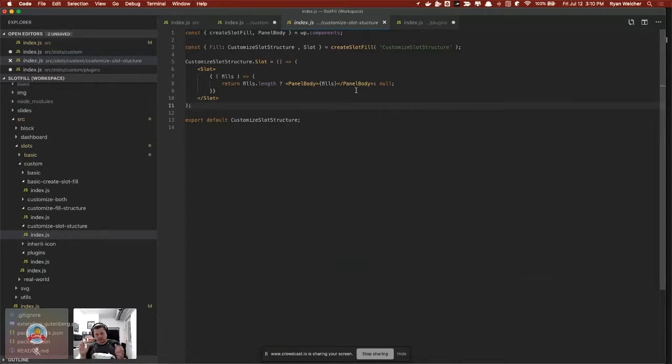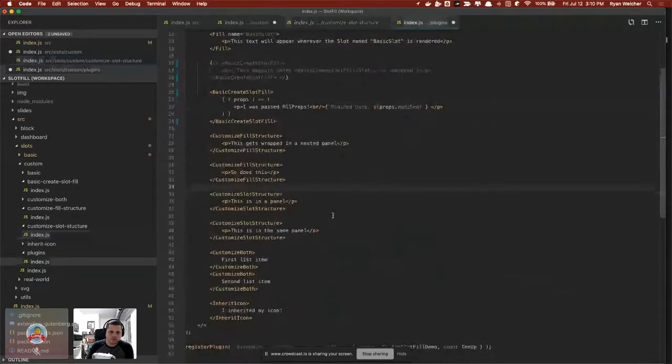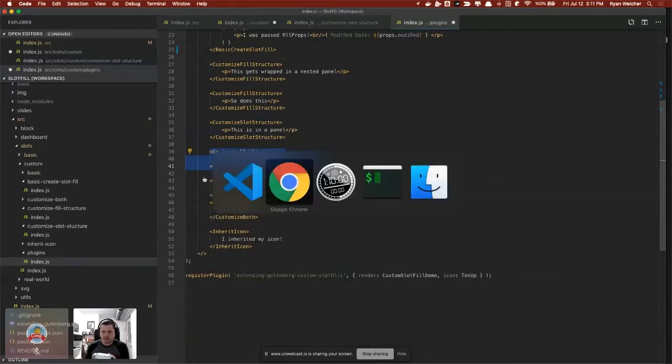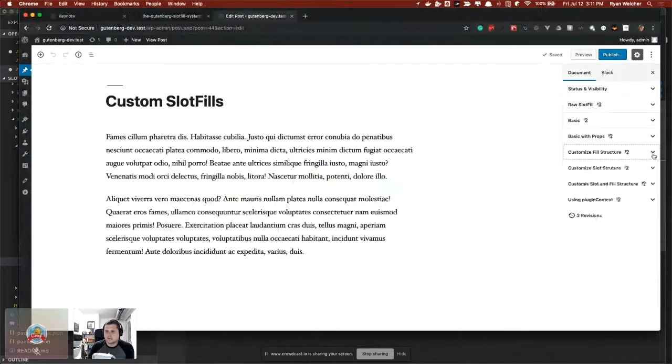So there's a subtlety there, and then on the plugin side, we're going to say this one is in a panel. And this one will be in the same panel. So even though it's two separate fills, they'll both be rendered into the same panel. So let's take a look at that. And so you can see we have customized slot structure right here. So this is the panel, and this is the same panel.